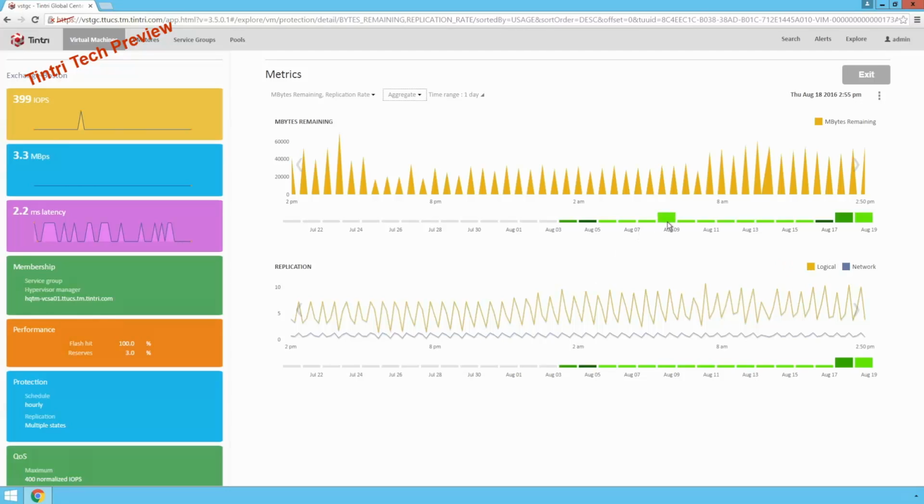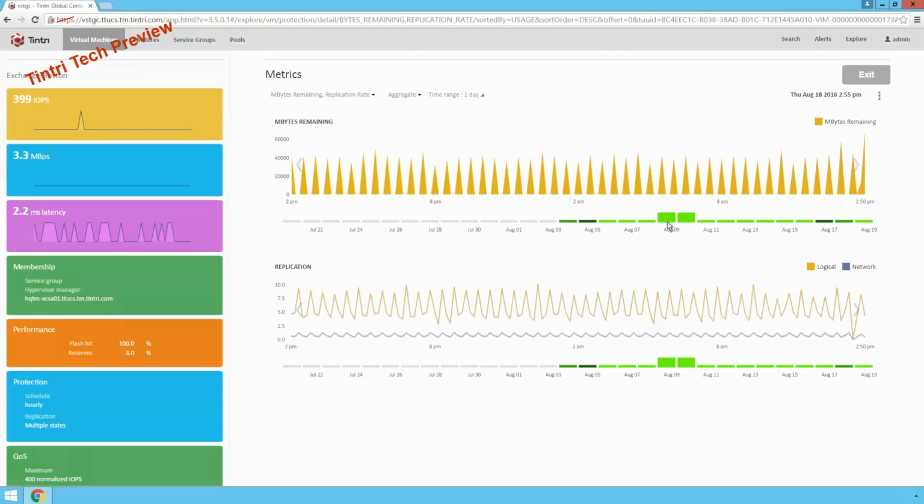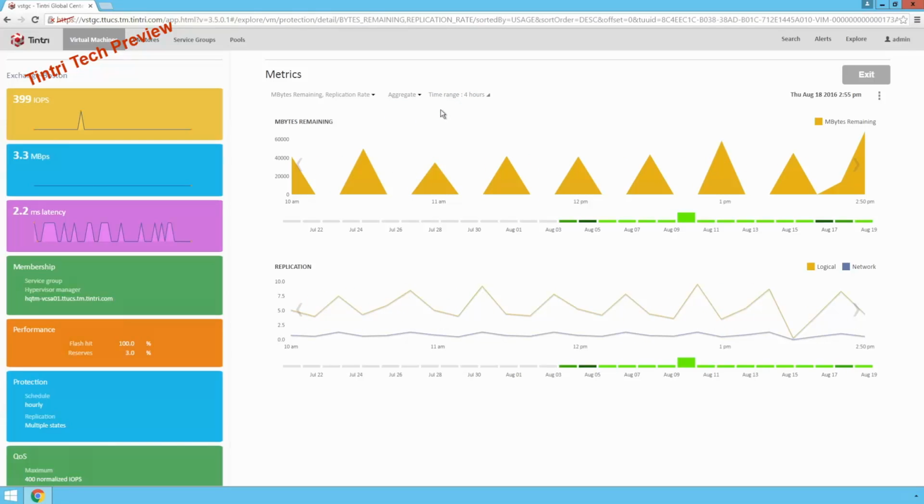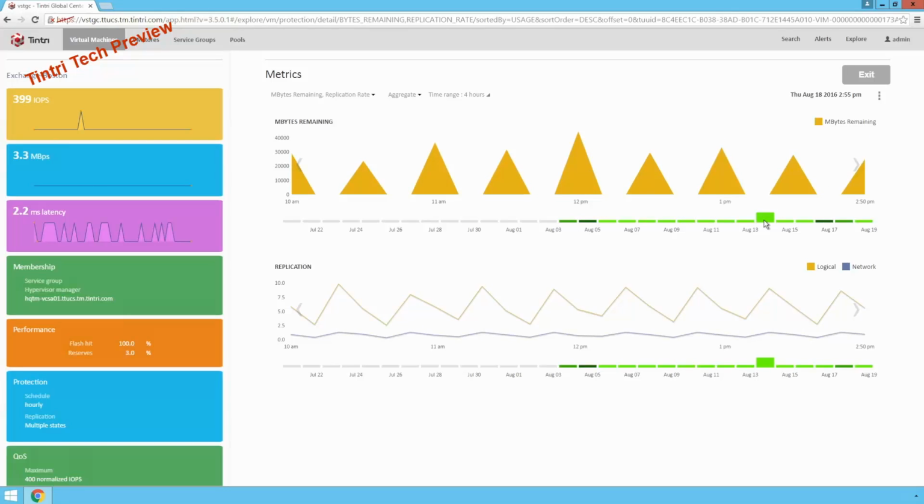We can alter the display to look at a specific day of the month. We can also alter the display to zoom out to a month-wide view, a week view, or zoom in to take a granular look at an 8 or 4-hour view. Here's a look at the 4-hour view, where we can again select the specific day, see the amount of data that has yet to be replicated, as well as the logical and network replication rates.